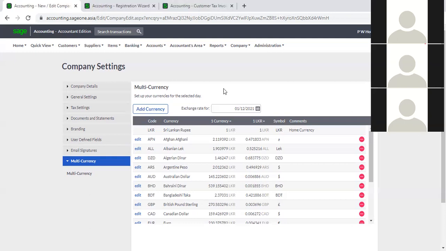Right. Next, we will move to supplier module. First, we will complete supplier module, then we will move to customer module. Right. Now, last session, we have completed how to create a supplier. Today also, we will go through how to create supplier. If you want to create supplier, go to suppliers and click add a supplier.